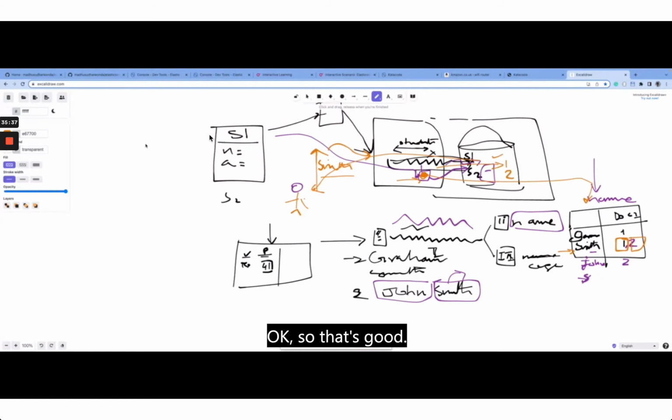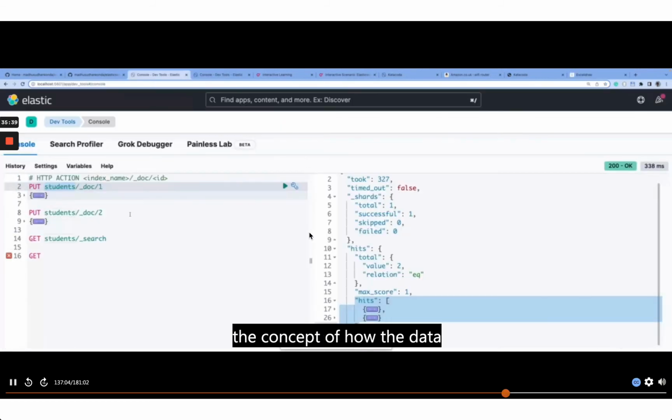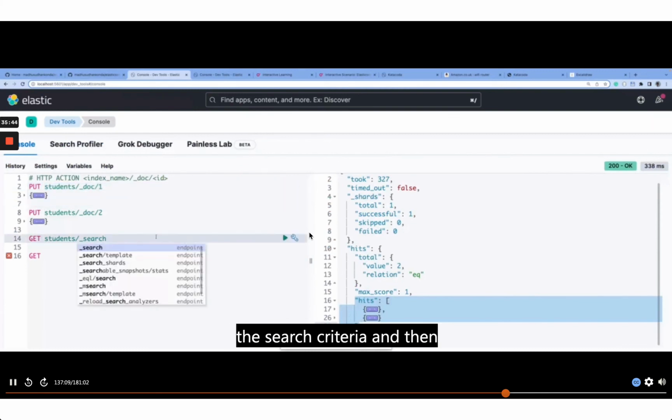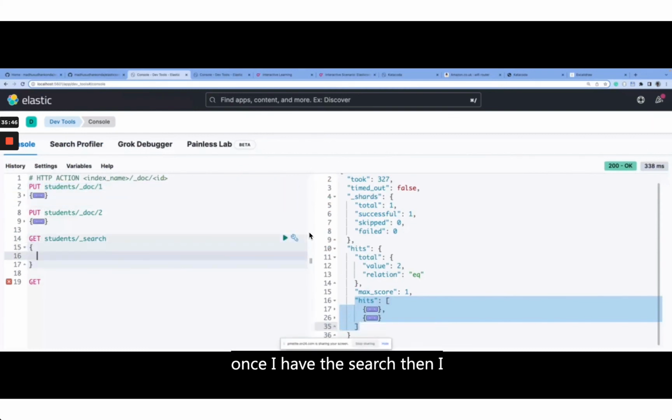Okay, so that's good. Now let's see the concept of how the data is actually stored, right? So let me quickly go through the search criteria, and then once I have the search, then I can just go through with you the shards and the other things. Okay. Now remember, I was talking to you about constructing a query.